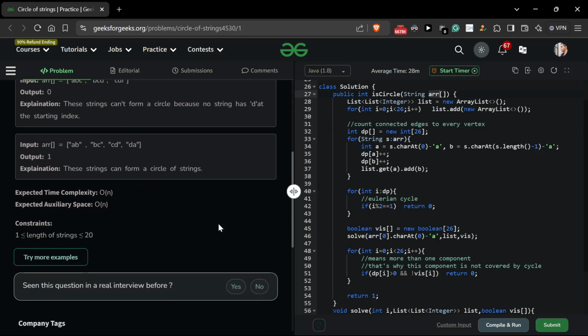Let's talk about the space complexity. So we have a list. In the list we have 26 characters, and for every character we are adding its neighbor vertices. So we have a graph from A to B. This is an undirected graph. So you can say we have order of n space, and everything else, like dp, is constant. So order of n is the space complexity. So we have reached the expected time and space complexity.